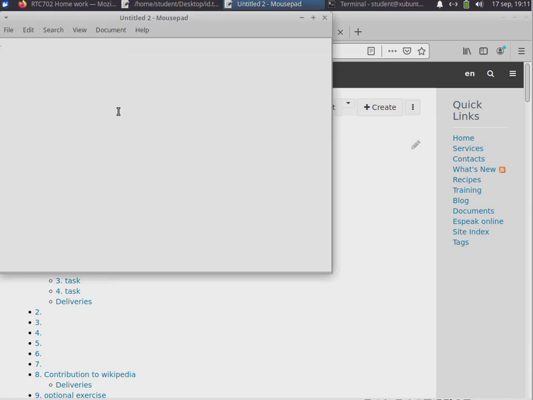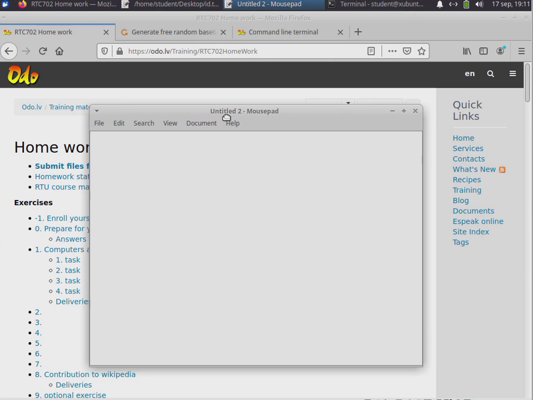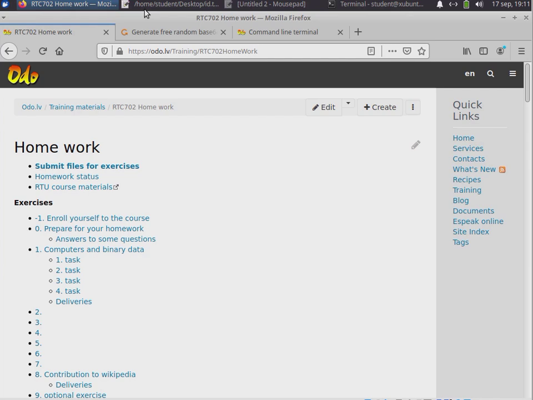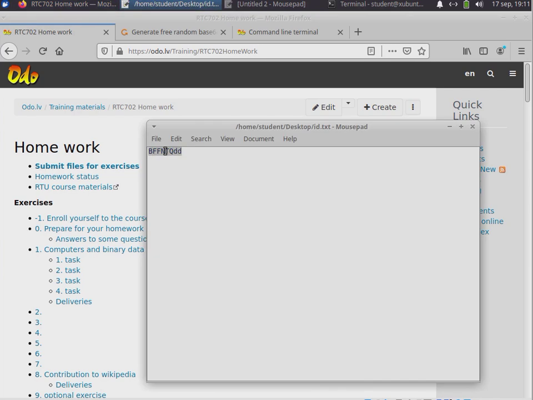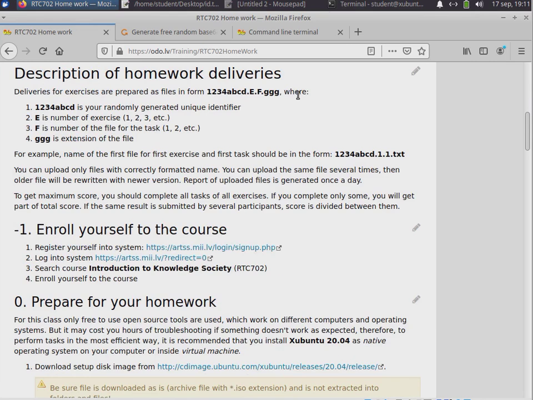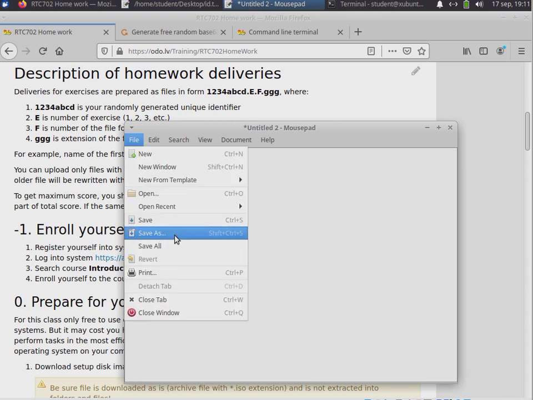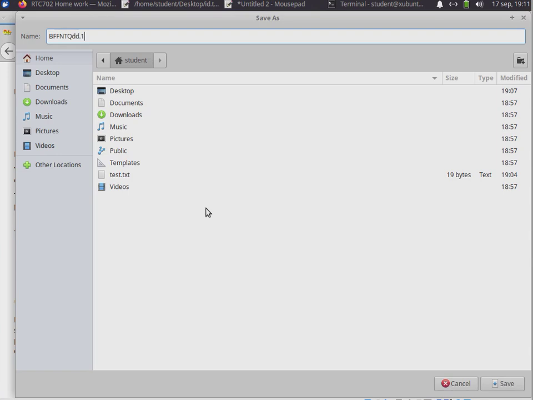So the simplest text editor to deal with unformatted text files with extension txt is this Mousepad text editor. I actually saved somewhere where was my identifier. And so the content for this file is my name and surname. And I save this as this unique identifier, first exercise, first file.txt.